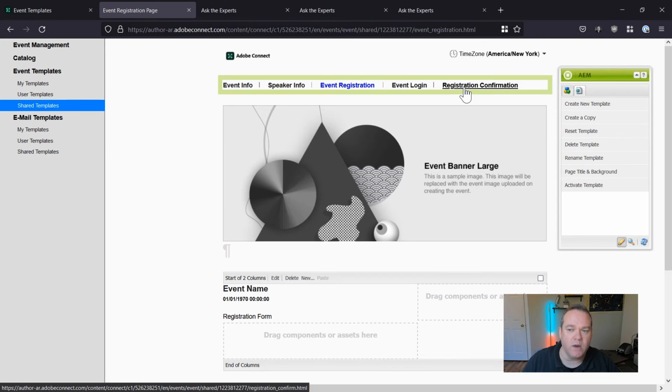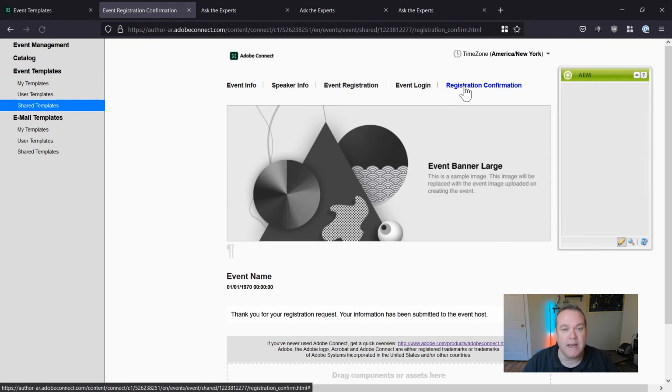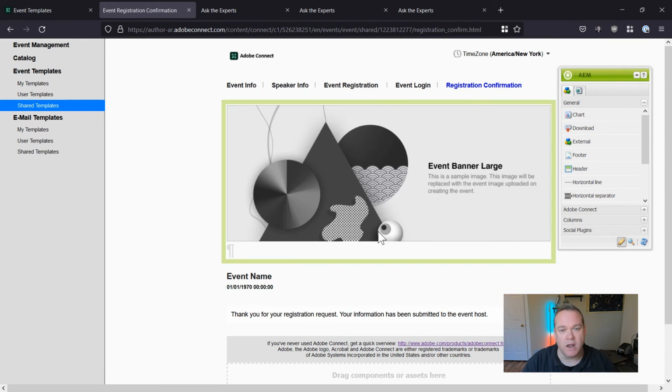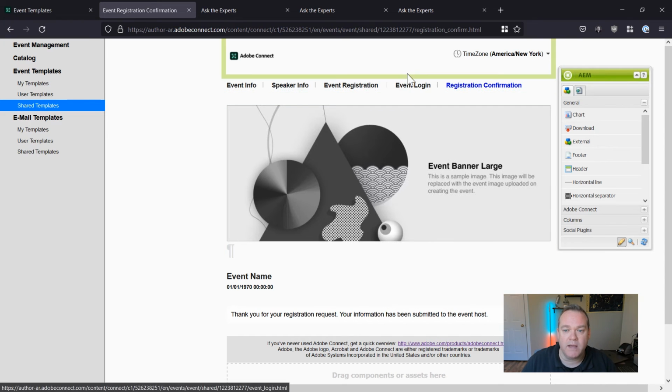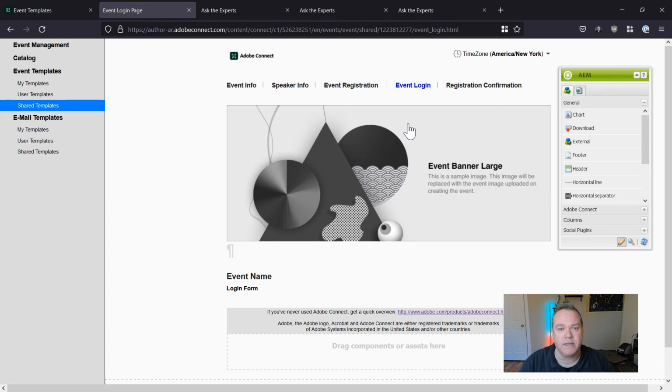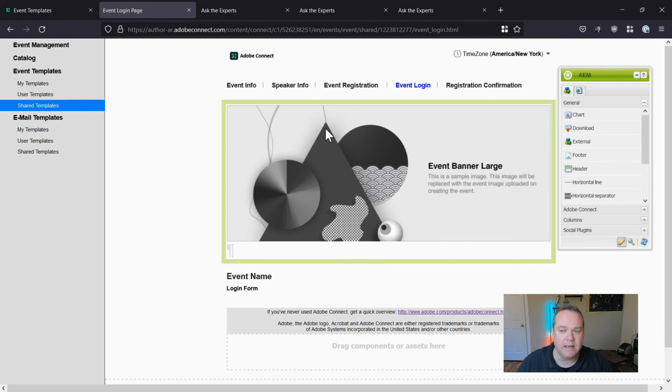And you'll notice we've also got a registration confirmation page now that our users will see after they register. Here now I can add my own custom components to my registration confirmation page. We also have the ability to edit the event login page. This is the page that somebody will see as they're about to log in to our event, for example, just before our webinar starts. So I can continue to make changes to my custom template here by editing the components and dragging and dropping new components onto my template.